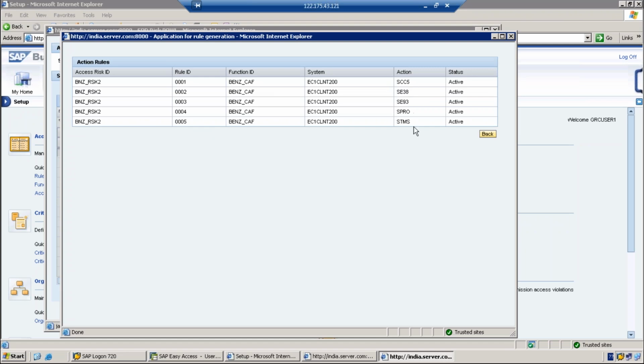So these are the T codes. Each T code will be equivalent to one rule ID. So if a user has access to SC38, then that will show as BNZ risk2 and rule ID 0002. Okay, so there are 5 rule IDs because of 5 T codes. In the earlier concept, a combination of T codes is a rule ID. Here the T code itself will become a rule ID.